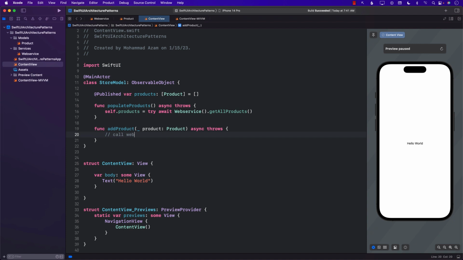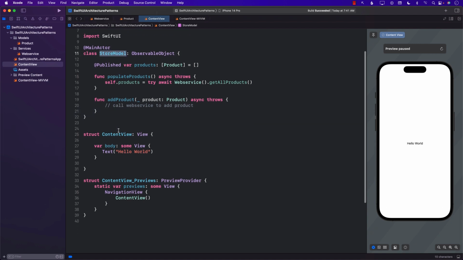And call web service to add product. All right. Once again, I do like to repeat this, that it does not mean that you're going to be doing everything inside the store model. If your store model is getting crowded with like 50 or 100 functions, then you'll have to sit back and say, okay, hold on a second. This is getting out of control. I need to divide it into multiple models based on their domain, based on their bounded context. Anyway, so very simple. Now let's go ahead and see how we can use it.